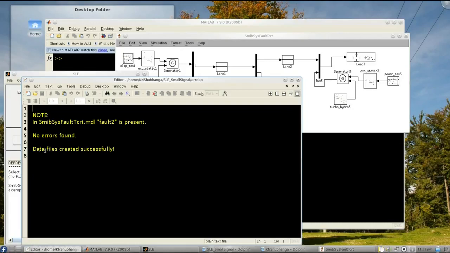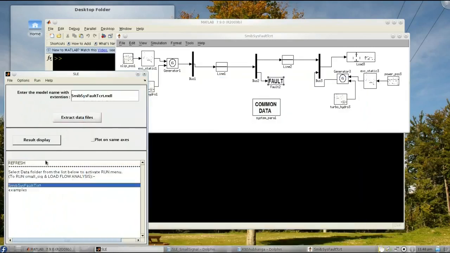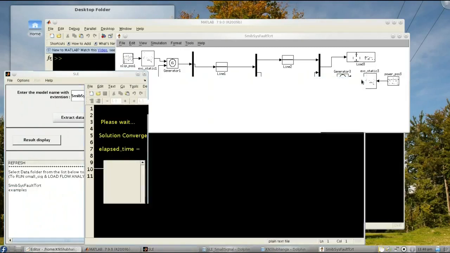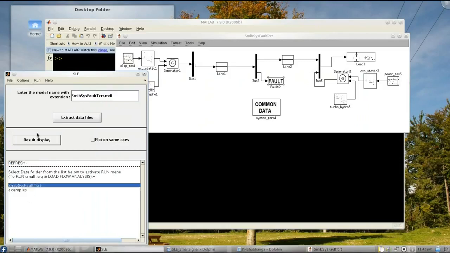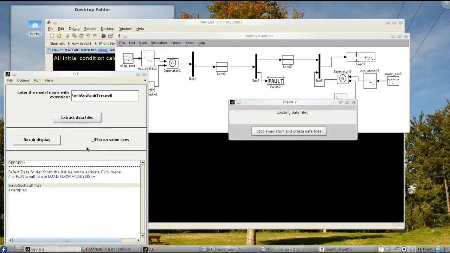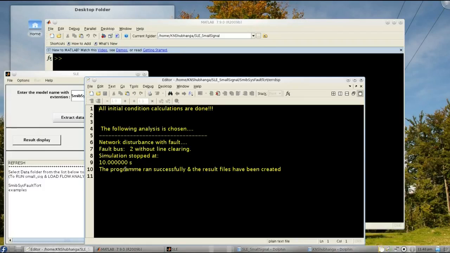So the data file folder is generated there. Now selecting the folder and performing load flow analysis first. And now performing transient stability analysis for 10 seconds. So the result files have been created, message appears.